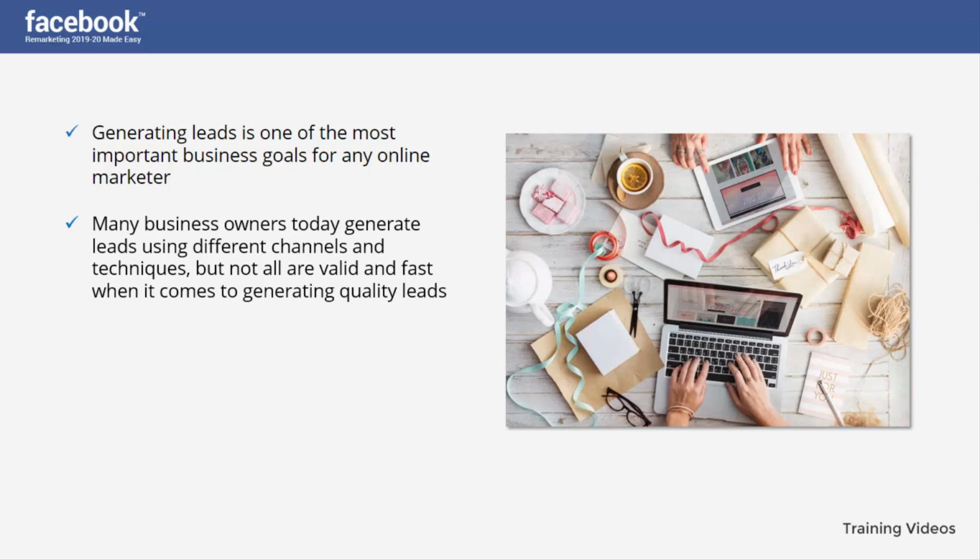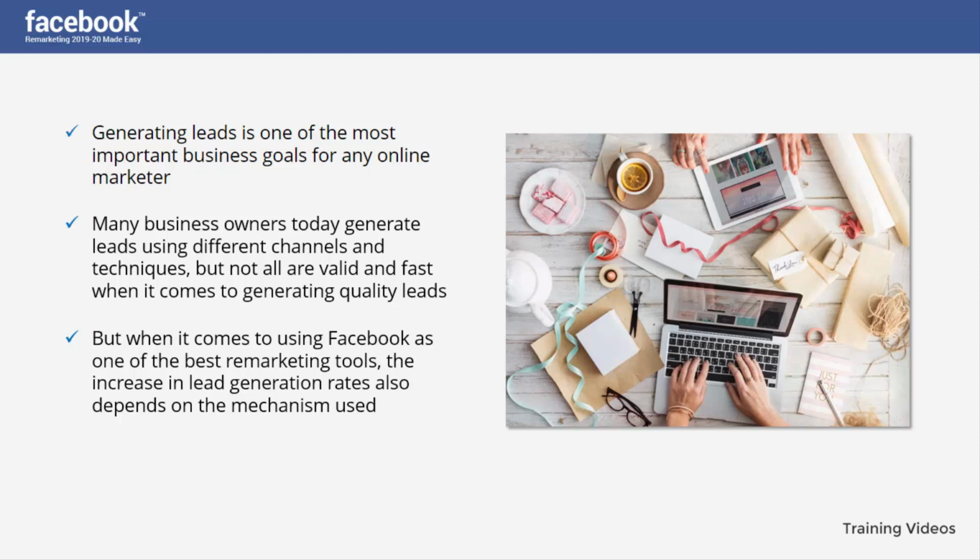and fast when it comes to generating quality leads. Hence, trying to generate a lead in today's ever-competitive market requires using the best approach and/or strategy. But when it comes to using Facebook as one of the best remarketing tools, the increase in lead generation rates also depends on the mechanism used. Using page engagement in Facebook remarketing is no doubt one of the fastest and most effective ways to increase lead generation rates. But what is a lead in reality? And what does page engagement entail as it relates to Facebook remarketing? We will try to answer these essential questions that influence the health of companies.